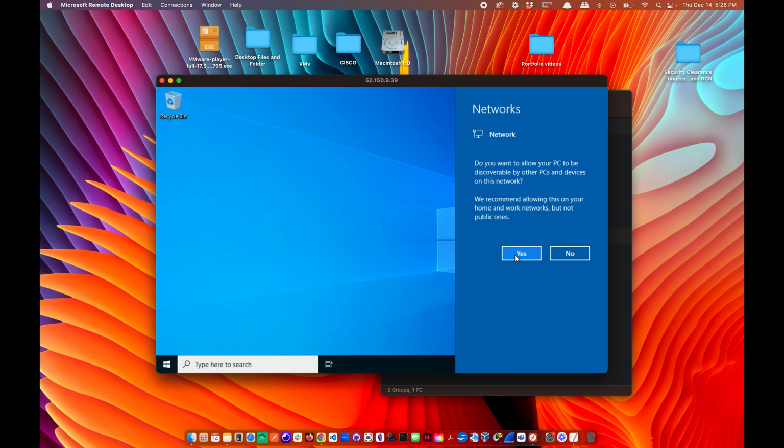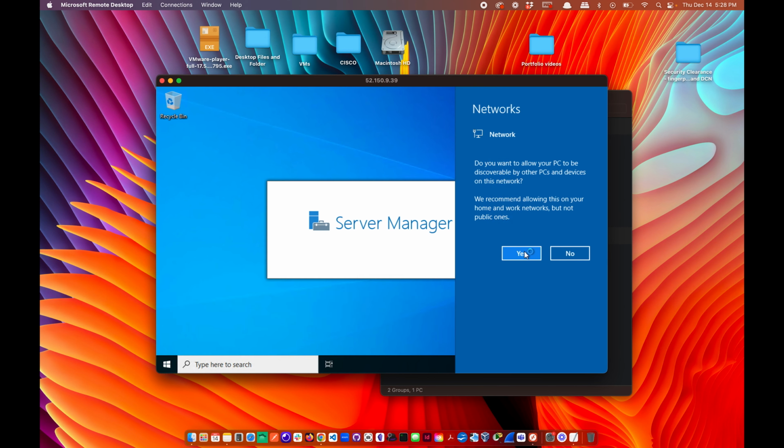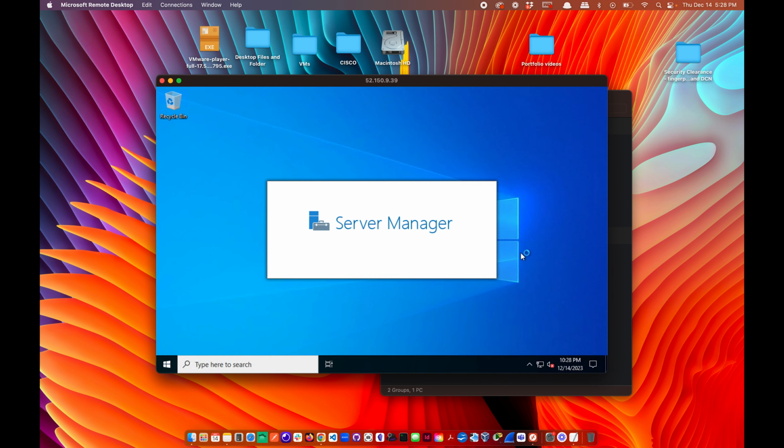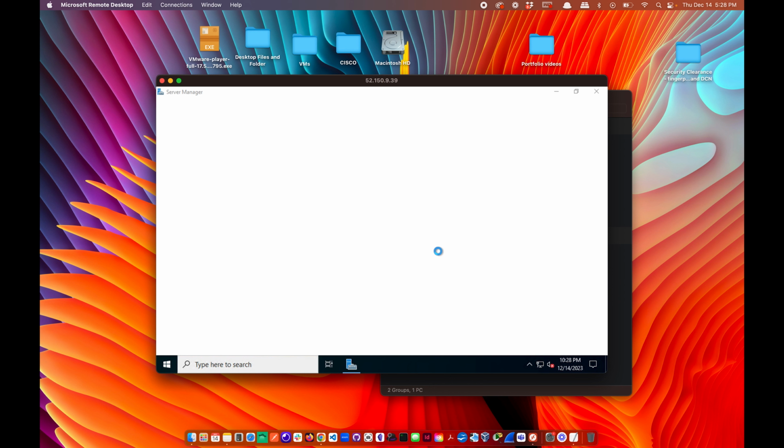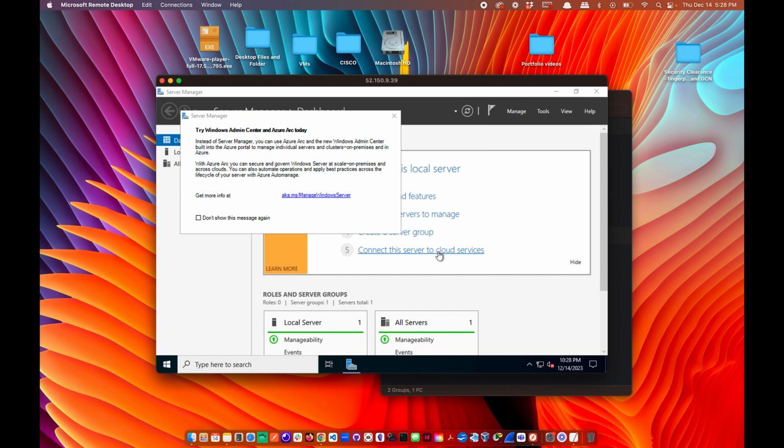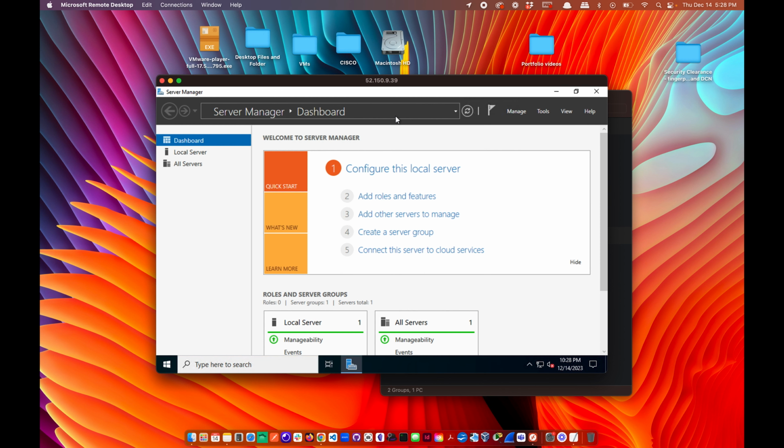For this section, the main thing you want to click is yes. This makes certain that you can connect to other virtual machines that are on the same network. And since we're going to be on a virtual network, we can connect to any virtual machine that is on the same network. So we can close this, and it's still loading.